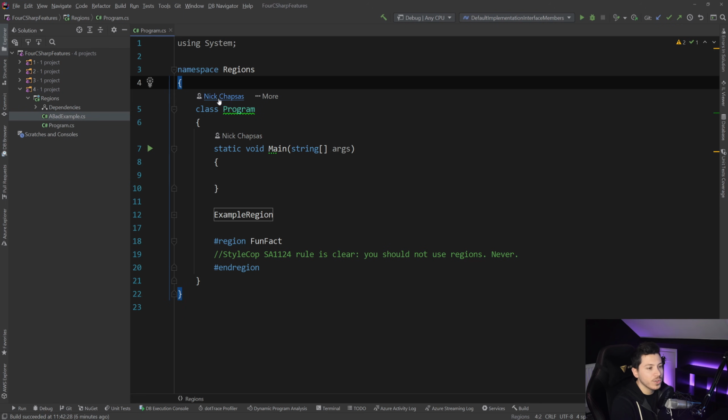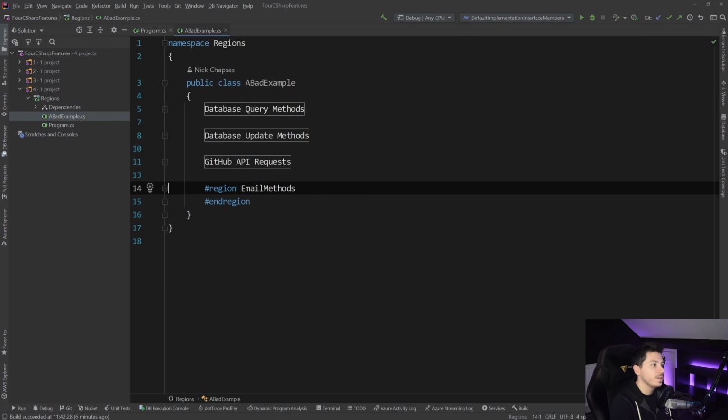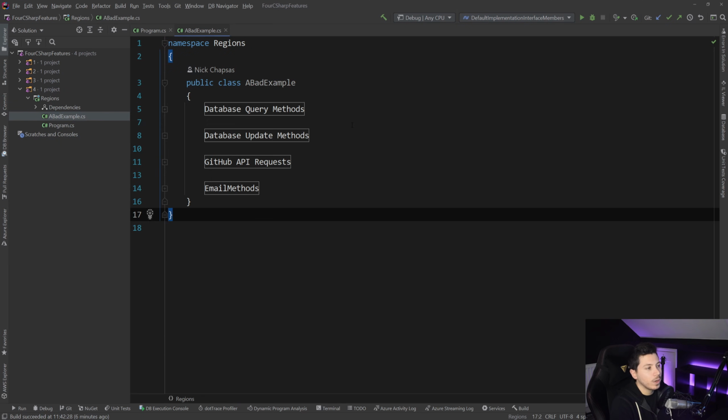And in general, there is no good reason to use regions to organize your class. It's like a comment. Why do you have to tell me? Just have a standard organization, keep your classes small, and so be it. You're going to have a clean class. You don't need regions. This is the common example that I see around the world when I'm looking at legacy projects: you have things like database query methods, database update methods, GitHub API requests, all smushed in this single class, separated by regions. And it gives you the idea of organization, but it's really not organized at all.